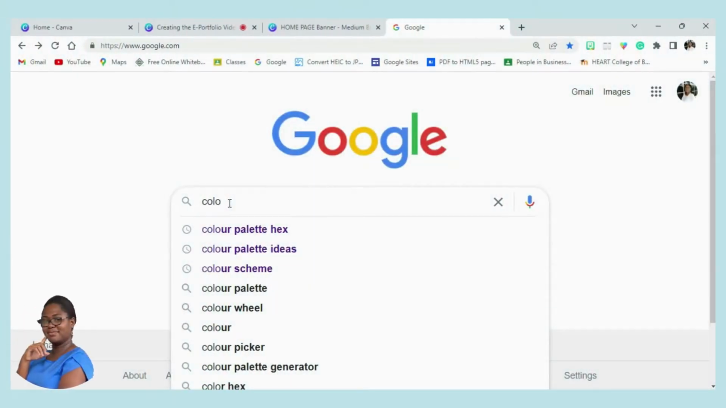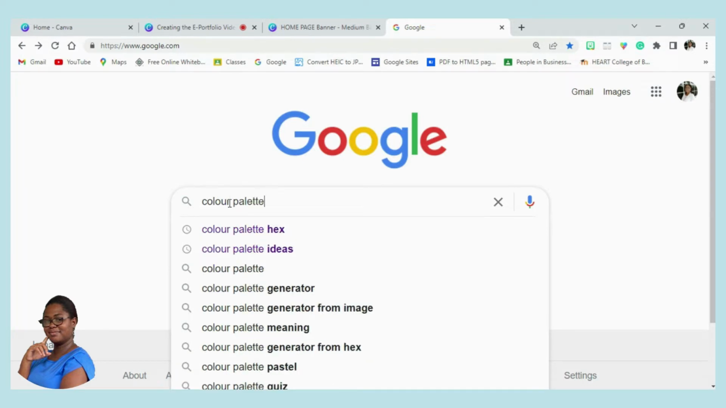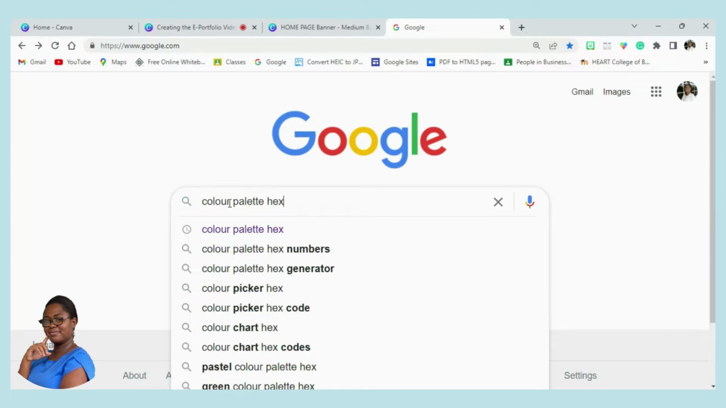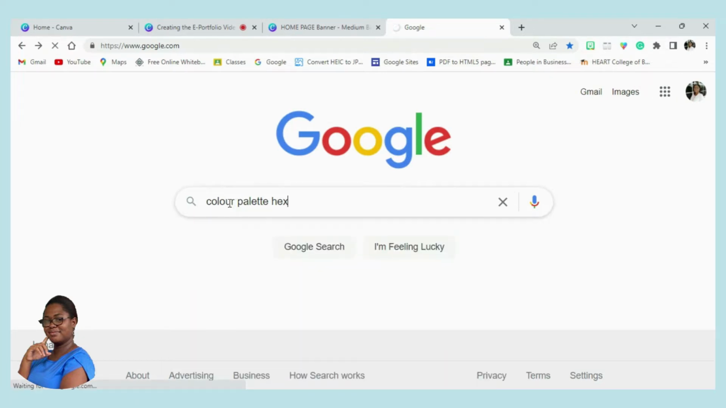You are going to need a color scheme so that your e-portfolio can be aesthetically pleasing. So whatever you create, your buttons, your banners, your teaching experience, anything that you're doing that will require a design, you will be consistent with the colors that you use. So I'm going to be looking at Google for a color palette and I need the hex codes for them. So I'm just going to write color palette hex and then I'm going to press enter to search for it.